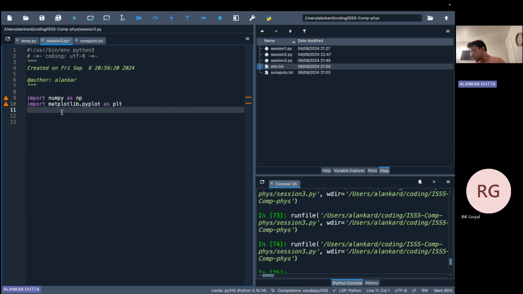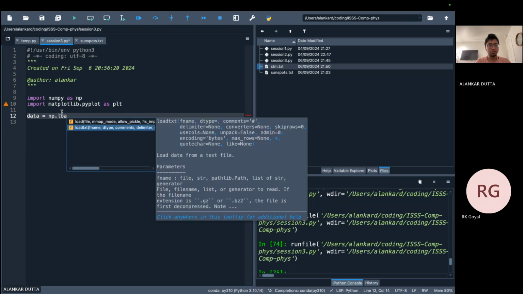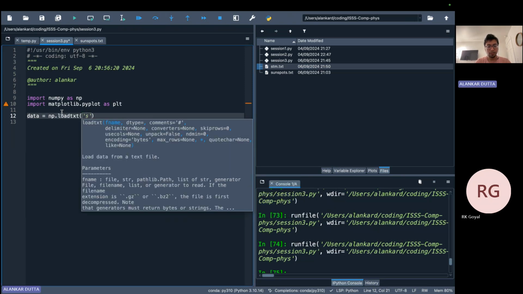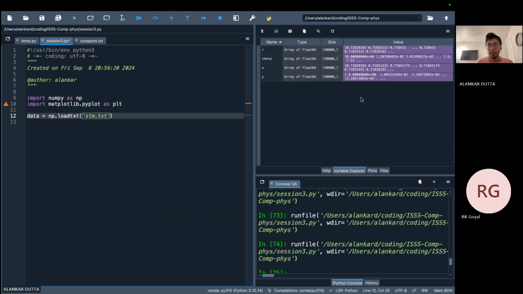Okay, so then we will use the same thing. data equals np.loadtxt of stm.txt. This is the file that we want. And then let's get rid of these.